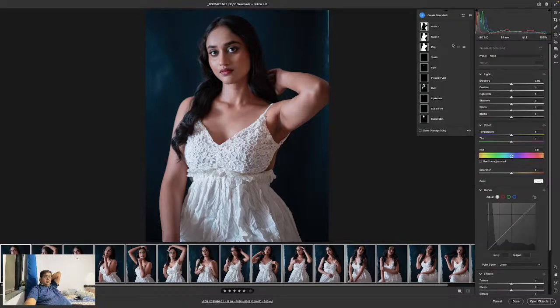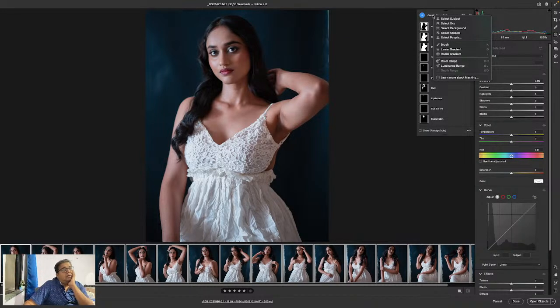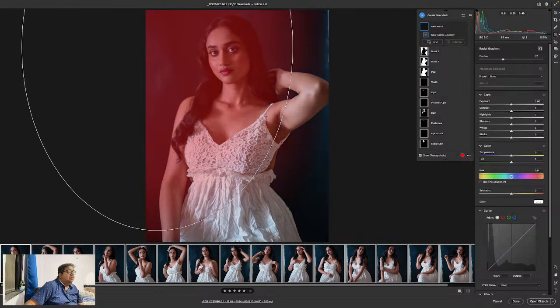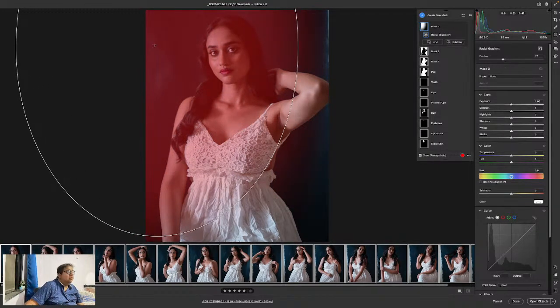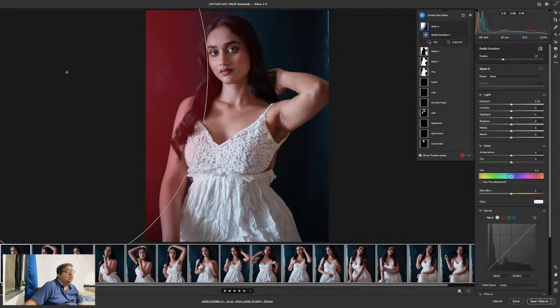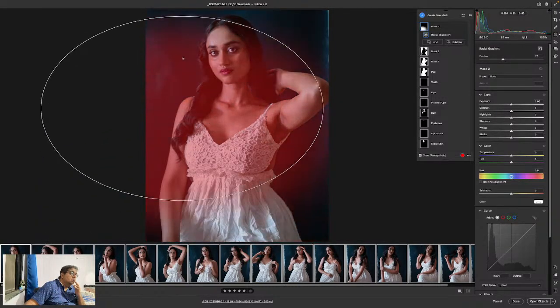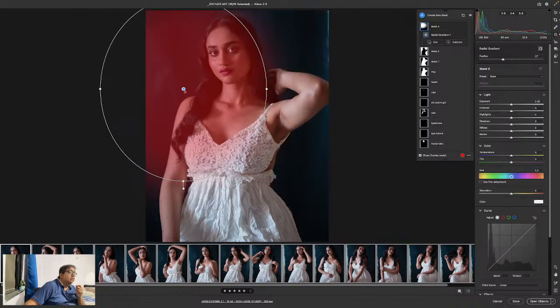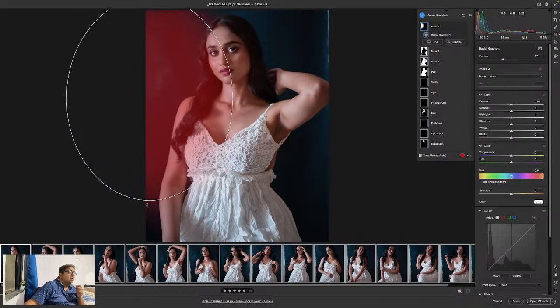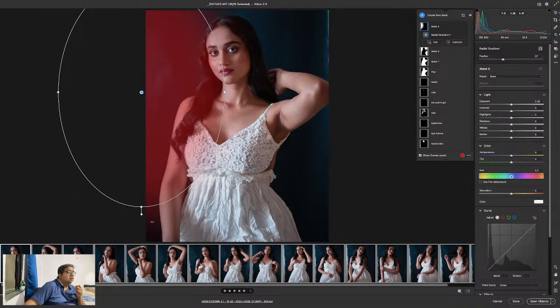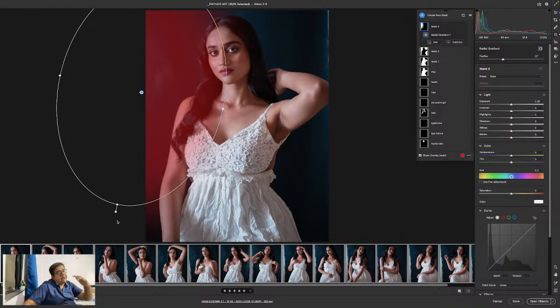One more thing, just for the sake of fun, we can go fun a lot. We'll go radial gradient, because the thing is that the sun was coming from the left hand side. What we'll do is we'll put a radial gradient. I have drawn a big circle. Yes. Just covering the face and everything, taking it here, and rotating it because it was coming from an angle.